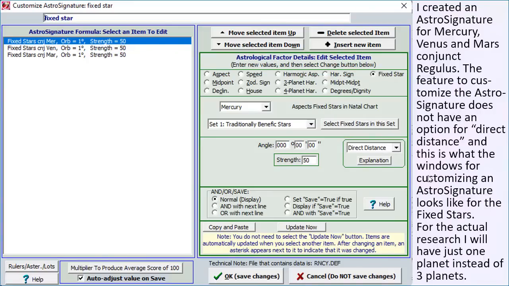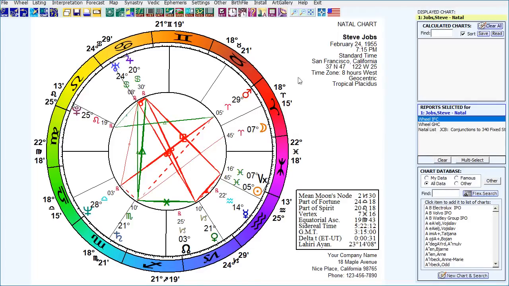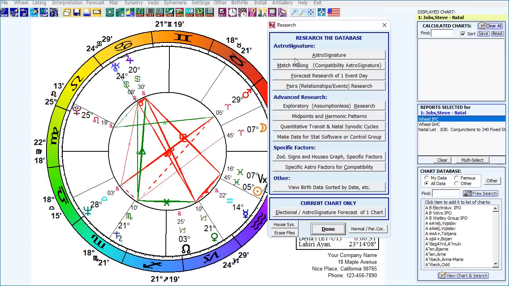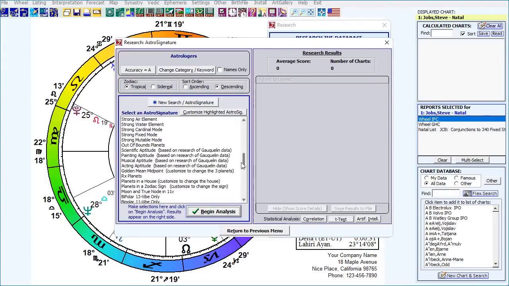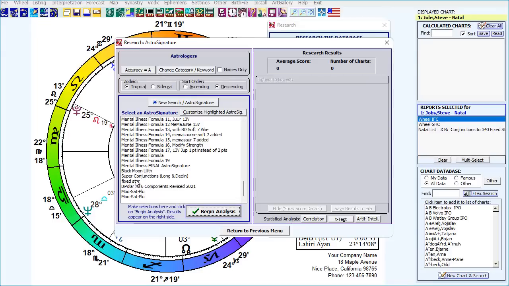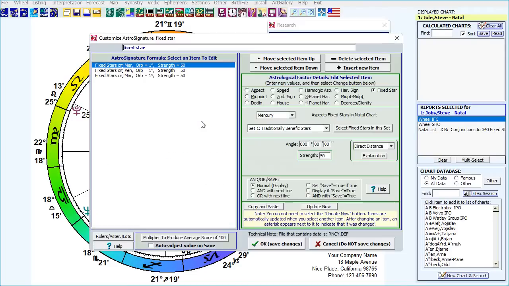Let's see, we can select this direct distance option for it. I think that's a feature that was added more recently. And you can also go in and customize the astro signature to add that feature. So if I go into the astro signature feature and I select astro signature, I go down and I've created this fixed star astro signature. You just create it by selecting new search, and you go in there and let me go in and view it. And we added this new feature very, very recently to select direct distance.